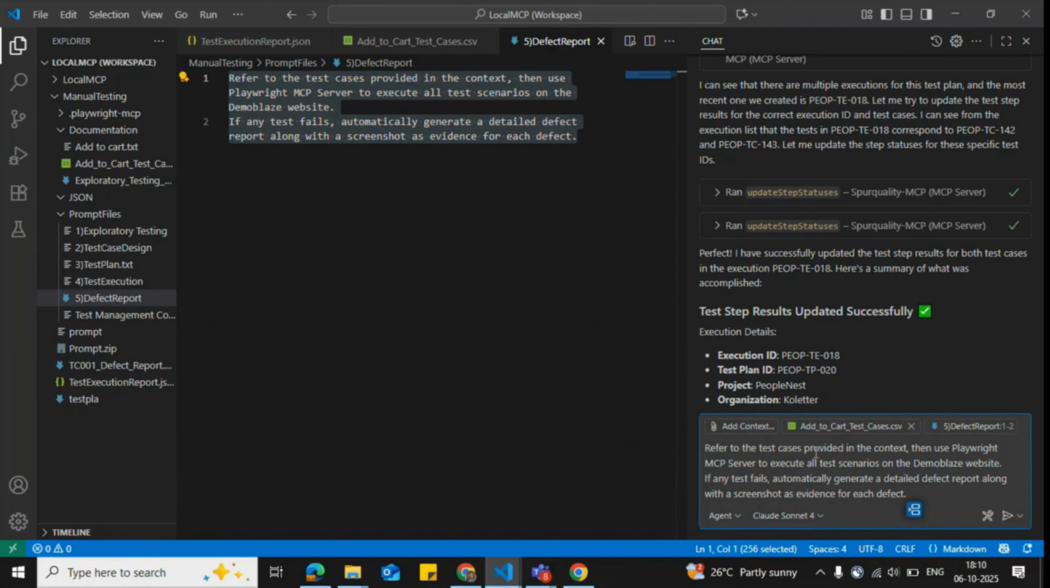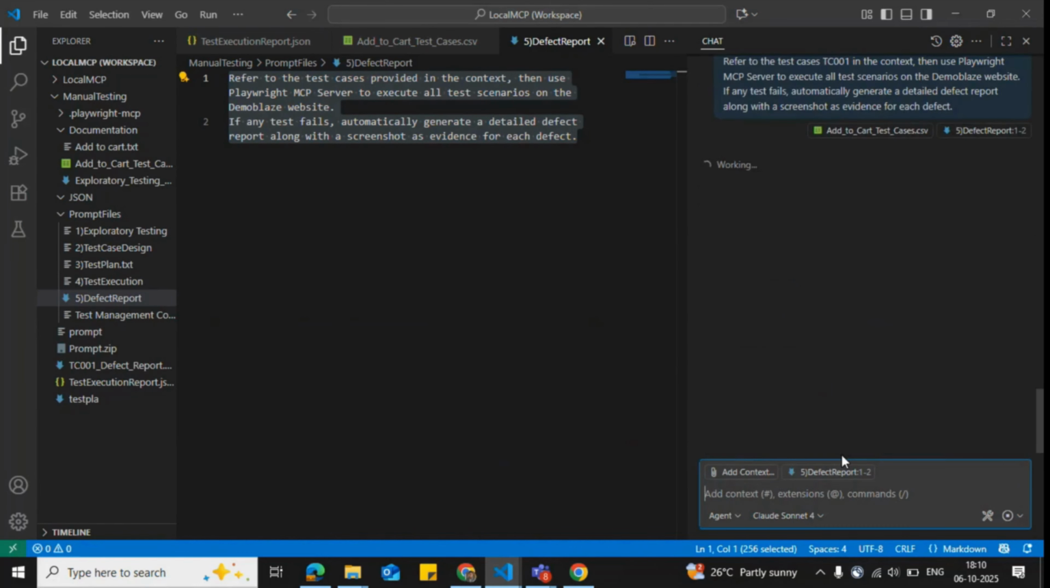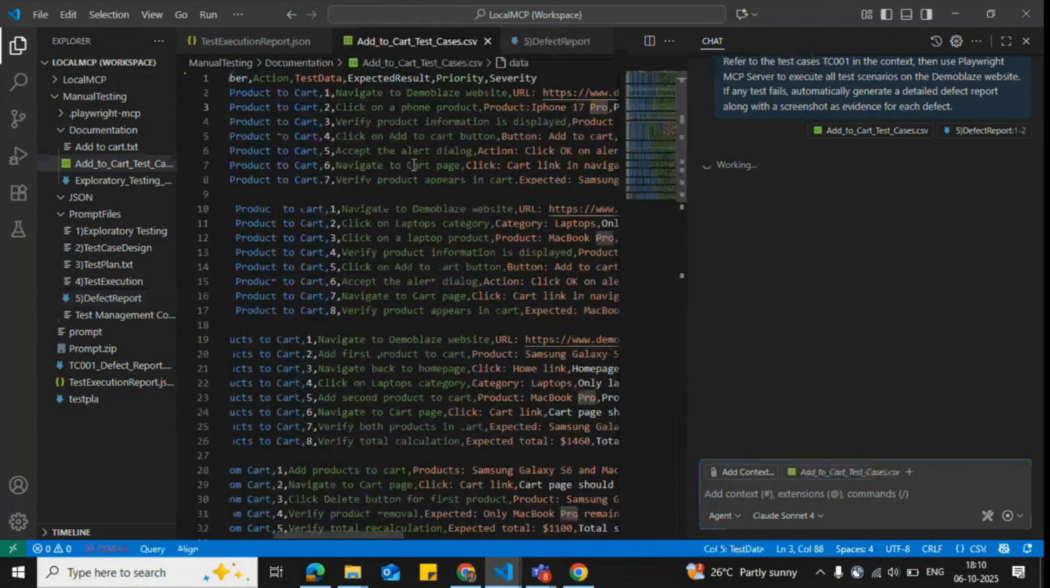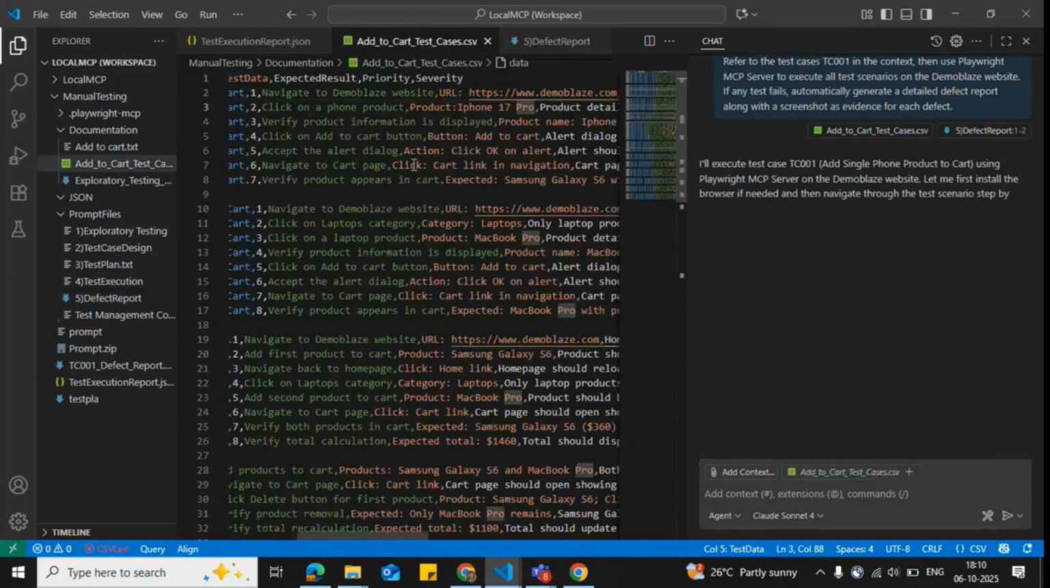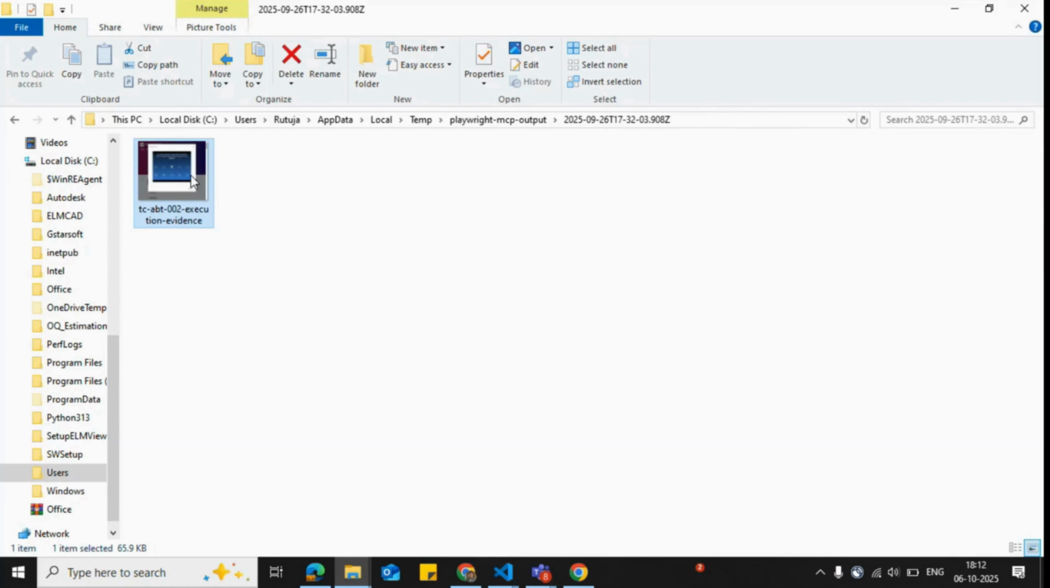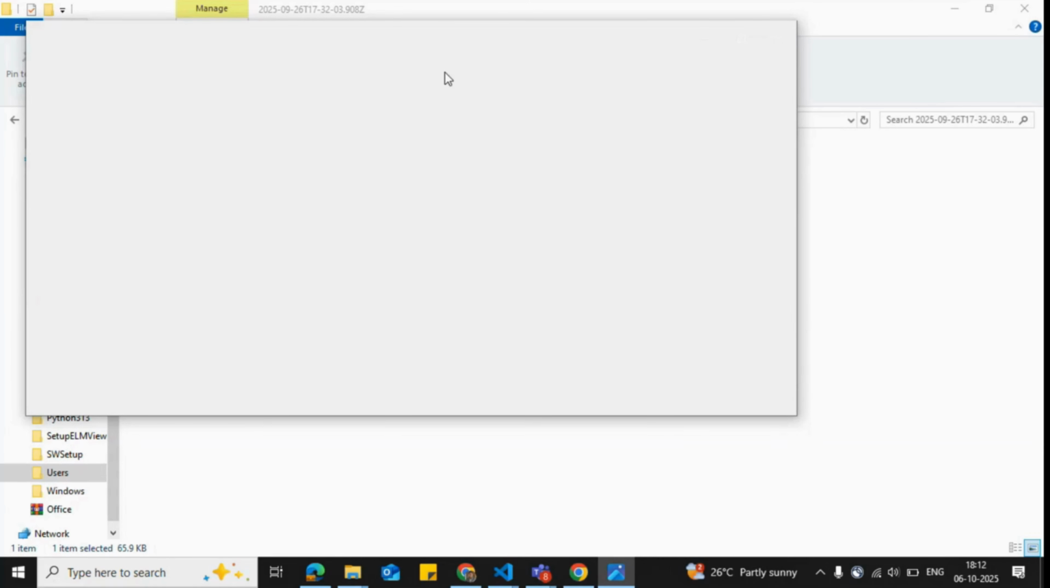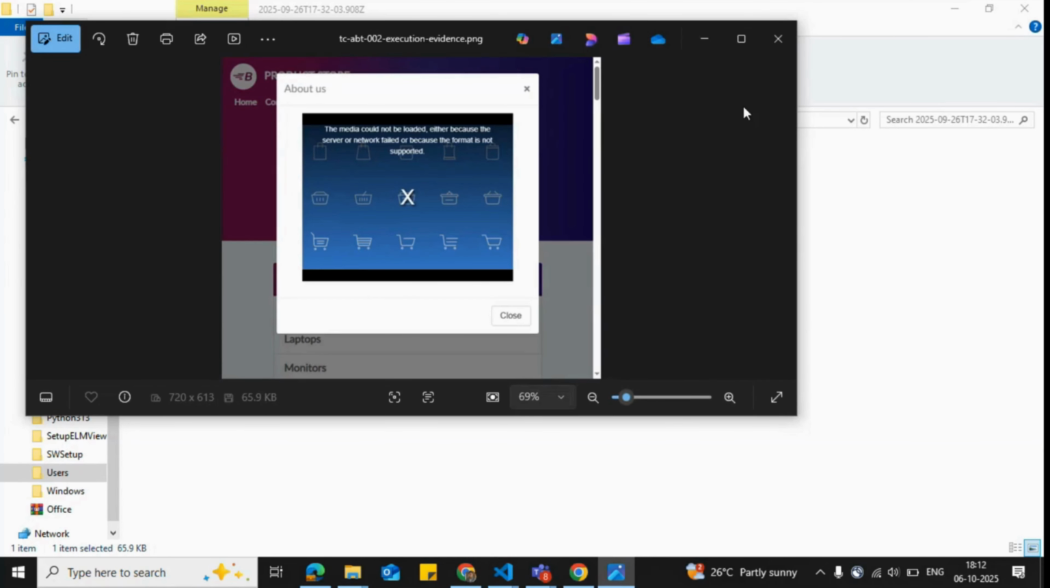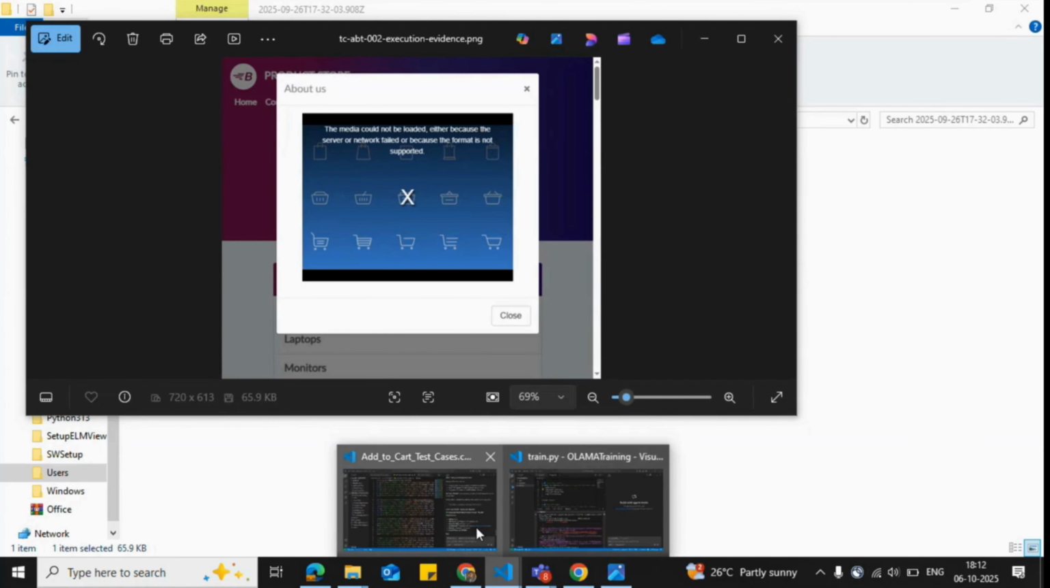Since we intentionally used a non-existent product name, e.g. iPhone 17, it won't find it. The execution runs, MCP navigates, and when it can't locate the product, the step fails. When a defect occurs, it generates a defect report and stores evidence, screenshots, logs, in the MCP output folder, e.g. under a data/local MCP output path. We can use that evidence for the defect.